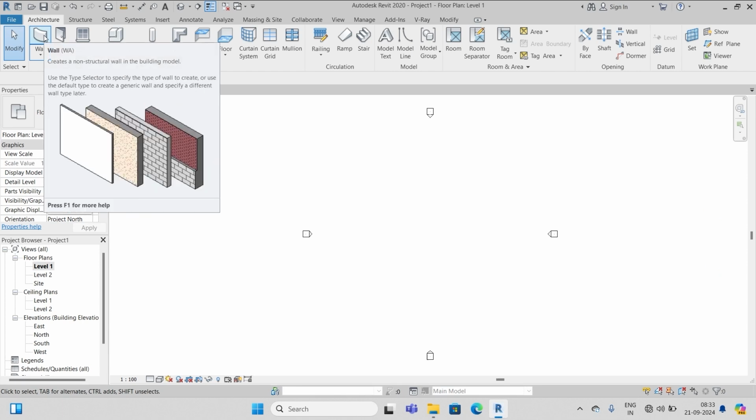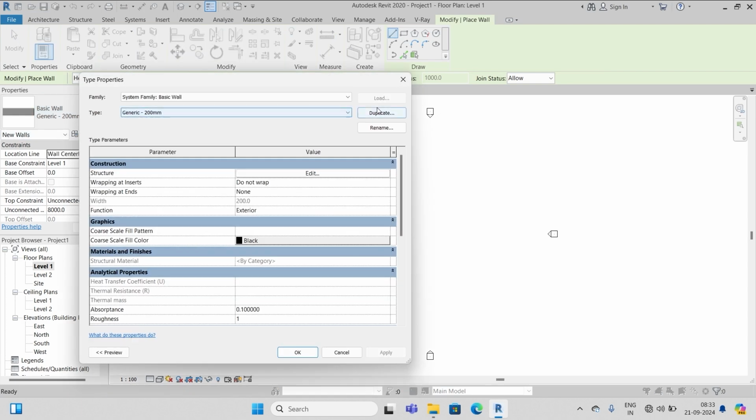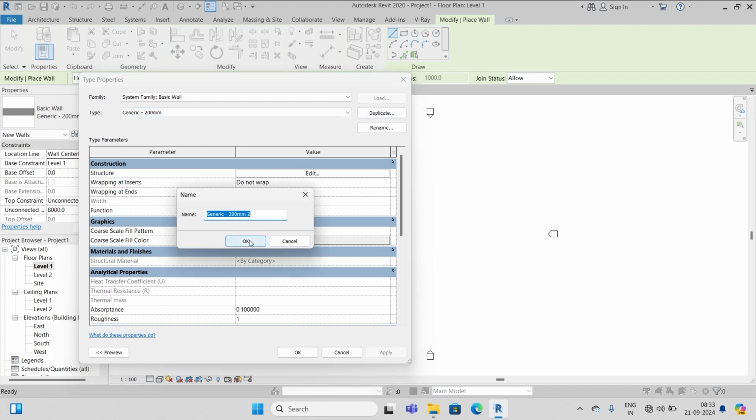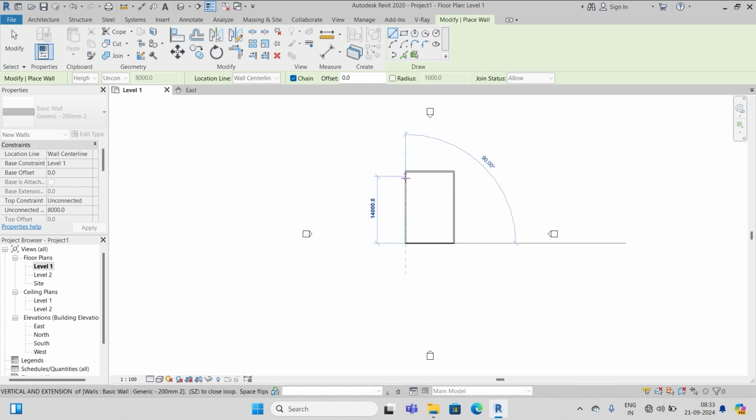For that, I go to architectural menu and click on wall. And we have this basic wall, generic 200 mm. That's okay for me, but I still edit it. I duplicate it and I start creating my room. Now this time I don't bother about the dimensions of the room. Let's first create the room and then let's edit the dimensions. Okay. Now our room is completed.